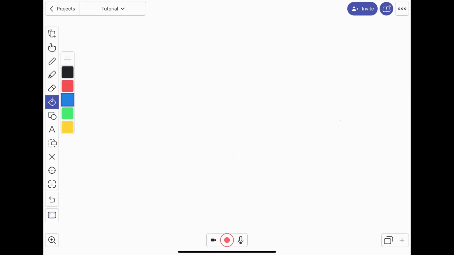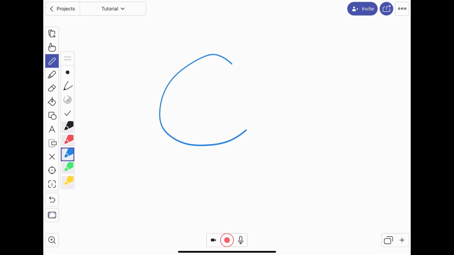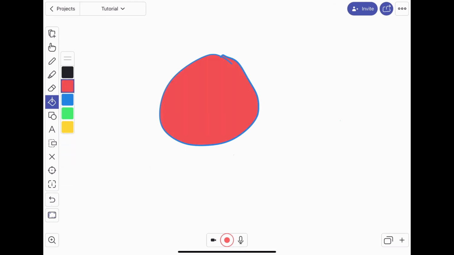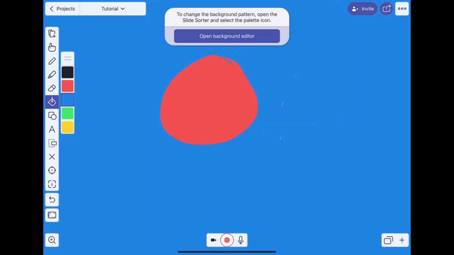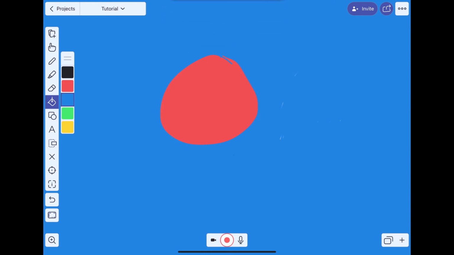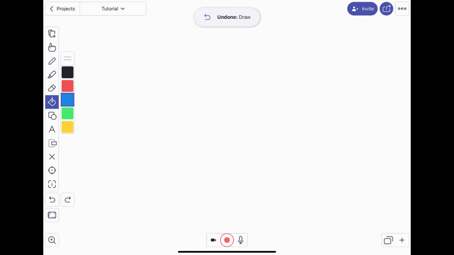The next one is you have a fill tool. So let's say I draw a circle. I go to fill and I want that filled red. Boom. I just tapped inside the circle and it's filled red. Tap outside and it fills the whole background. So that's a pretty simple tool.